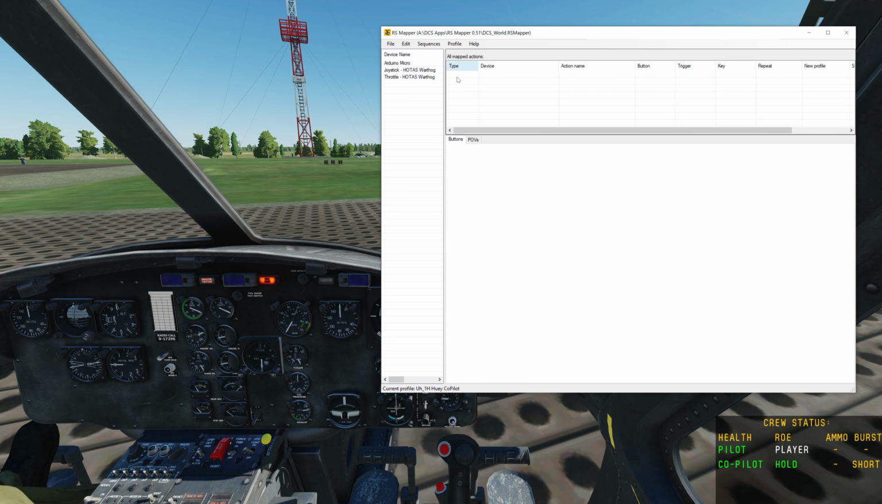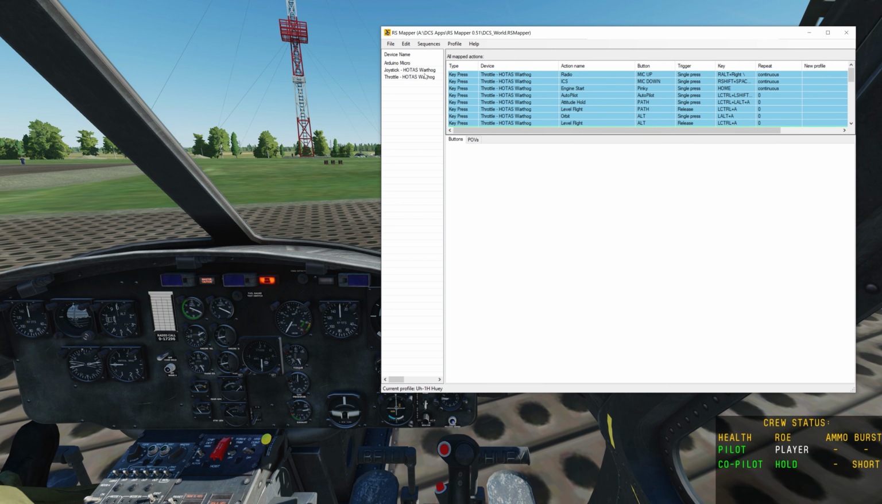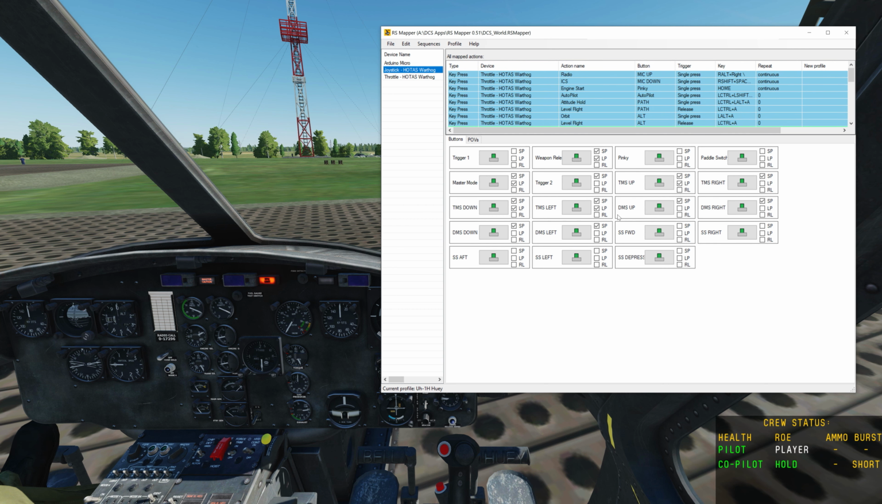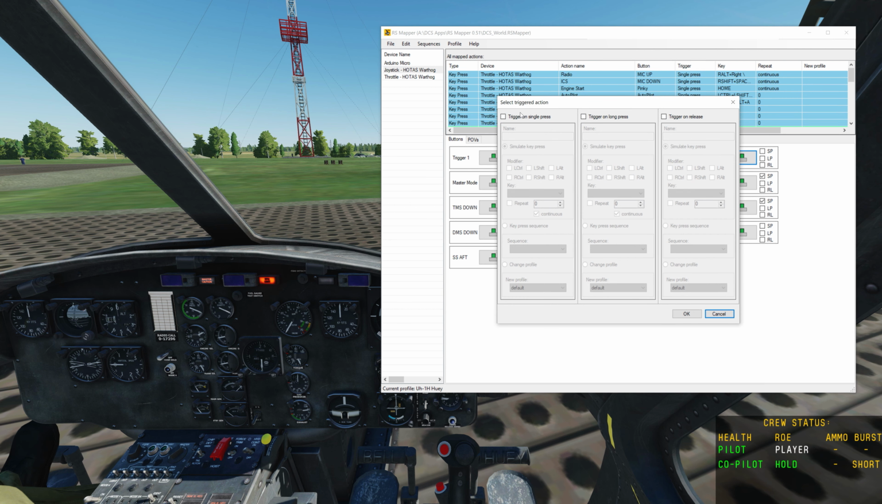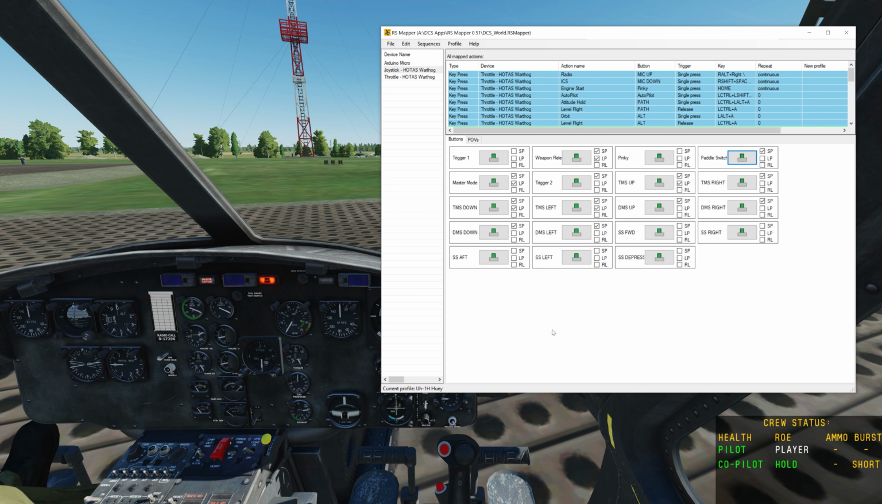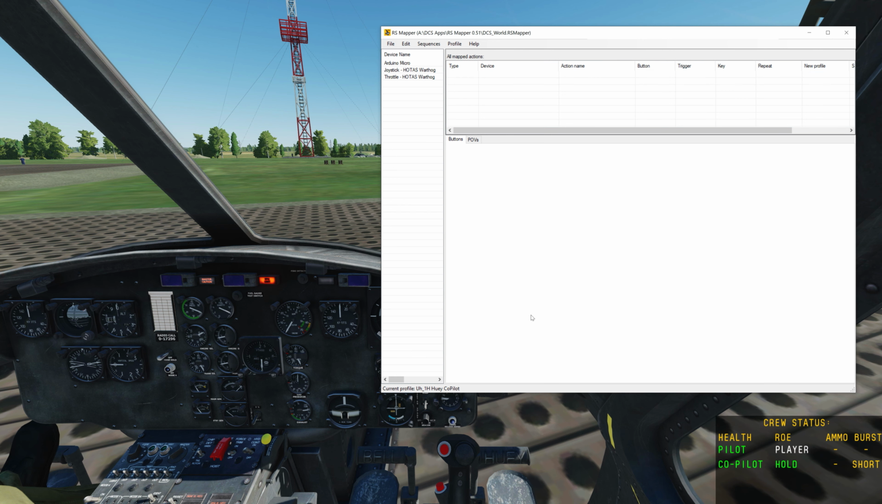Now here's what we are going to do. We're going to come back to the UH1. We're going to go to the joystick, and I'm going to use my paddle switch. Copilot profile, change profile, UH1 Huey Copilot. And so now if I tap the paddle switch on the stick, we are now in the profile for the Copilot.